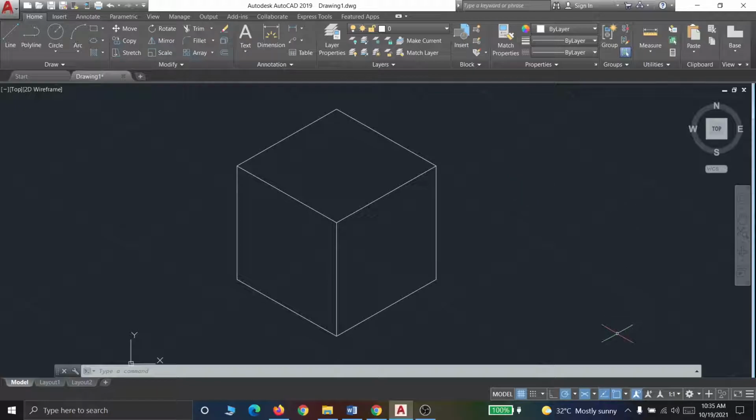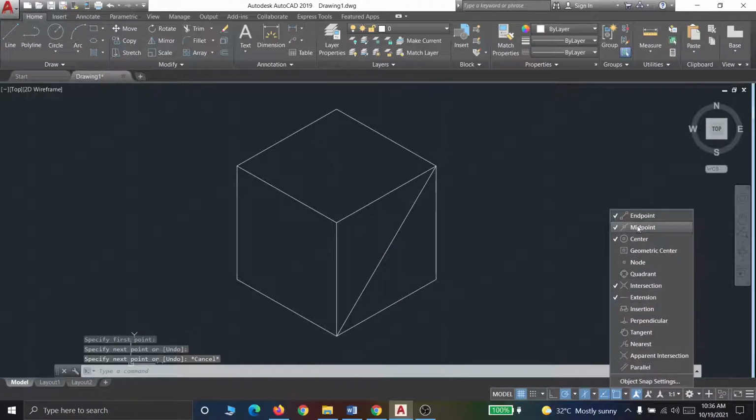First thing I need to do is to change. We'll be constructing our circle on the right hand side of the cube, so we need to change our isoplane to isoplane right. Next thing I need to do is to find the center of this side, the square on the cube. As long as your midpoint is on, you can find the center of the square on the right side. As long as the midpoint and the center is on, we can find it.